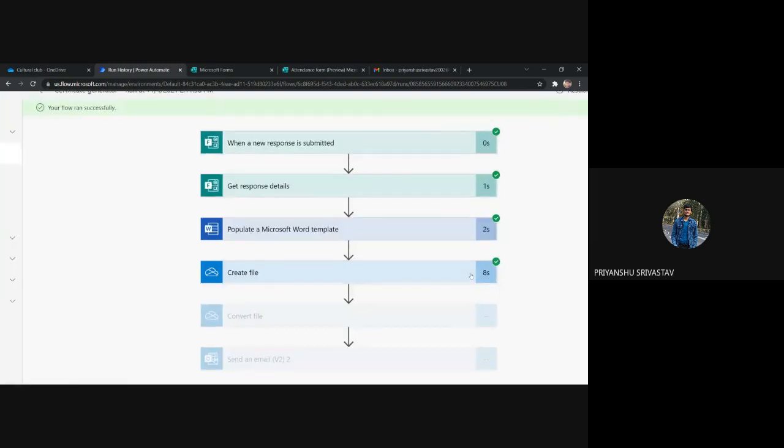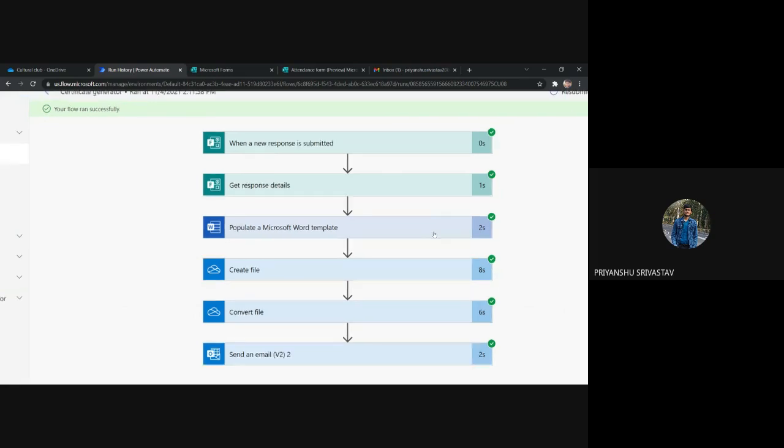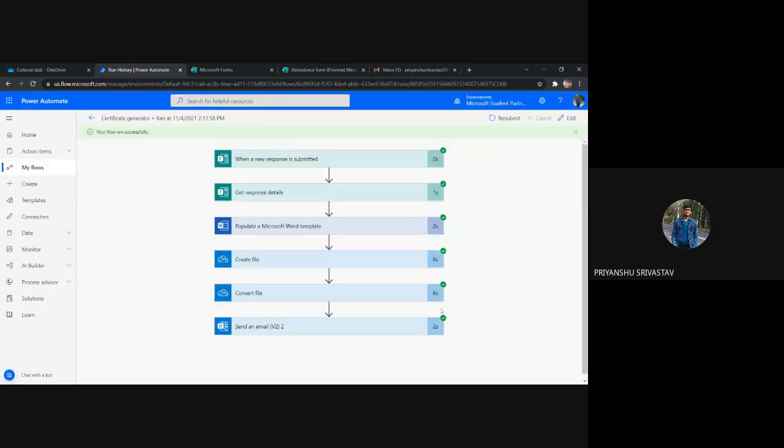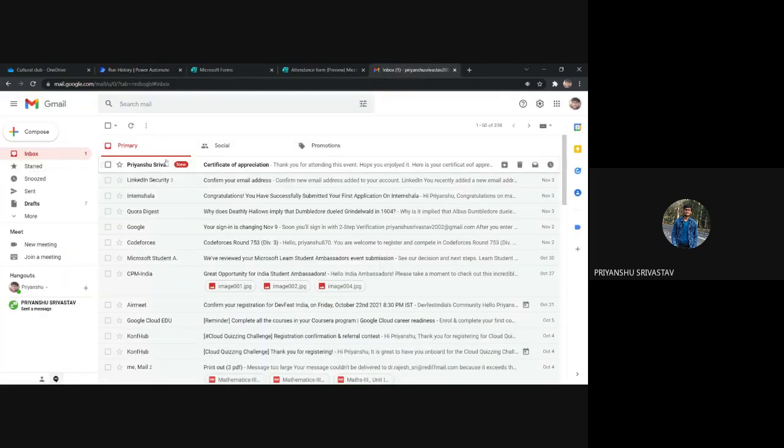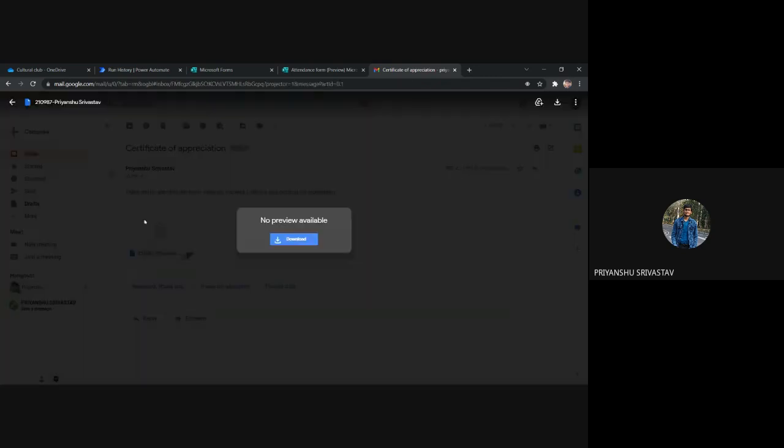Here the tick mark symbolizes that this block has run successfully. Now all the blocks have tick marks, so all the blocks have run. So I should be getting an email anytime now. Yeah, this is the email I've got. Thank you for attending this event. Hope you enjoyed it. Here's a certificate of, I had made a spelling mistake, certificate of appreciation. So let me click on it and see.